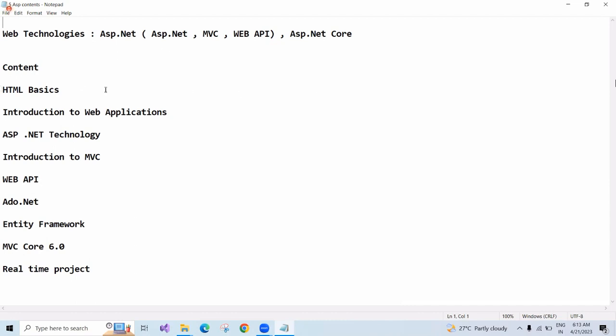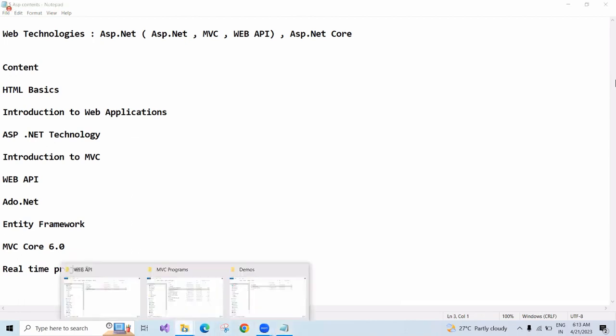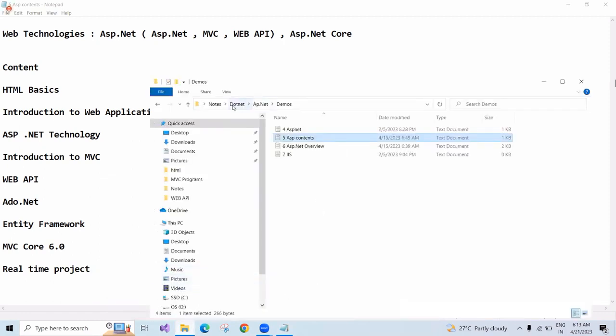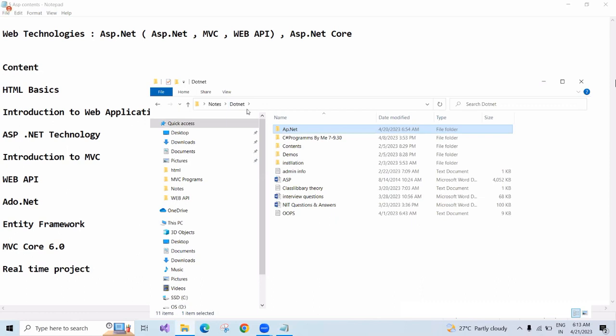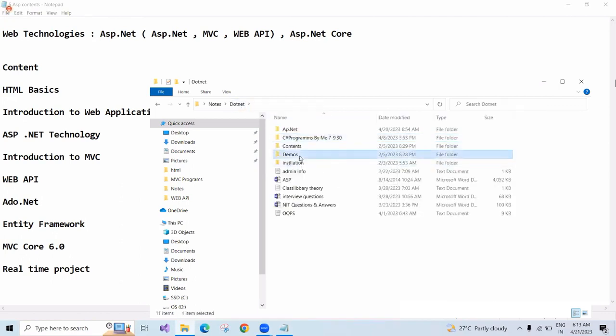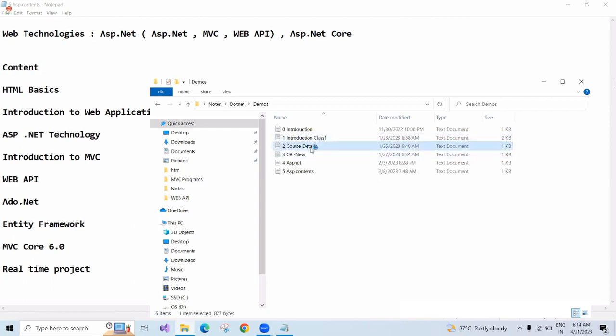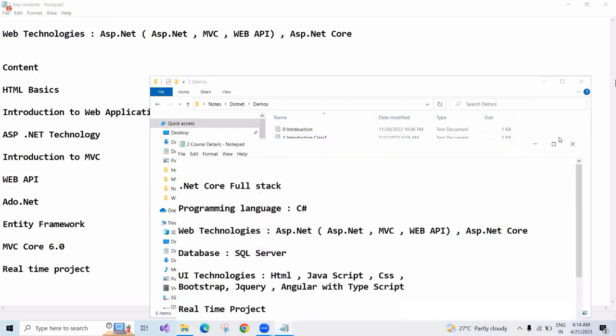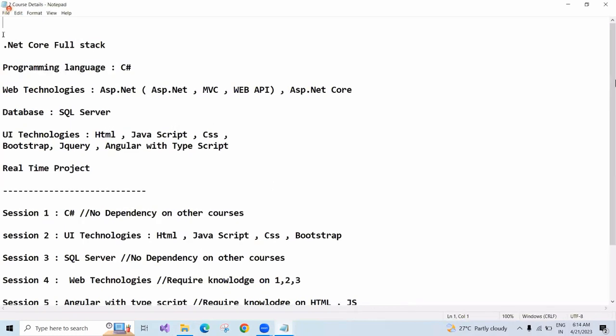My recommendation for you: if we have any UI technologies batch, I don't know how many of you are going for it. When we were in the C# batch, I informed you to join that UI technologies class. If you opted for .NET full stack, you'll get all these things.